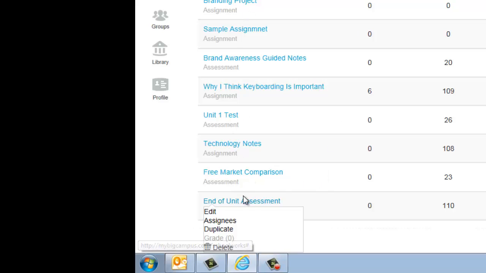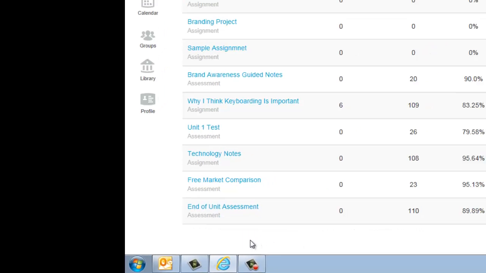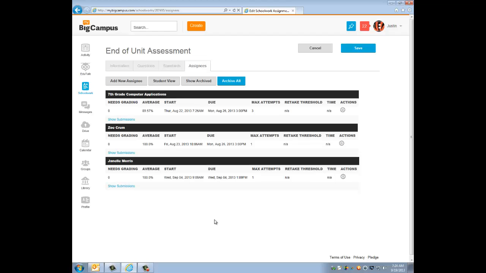So what I'm going to do is when you click out of this Your Schoolwork tab and you have all these assignments here, whether they're all retroactive or they're current, you want to click on Assignees. And when you click on Assignees, it'll bring up this screen here. And what you can see, just real quickly so you understand, this is a majority of the students here in the 7th grade applications group, computer applications groups that got this assignment.